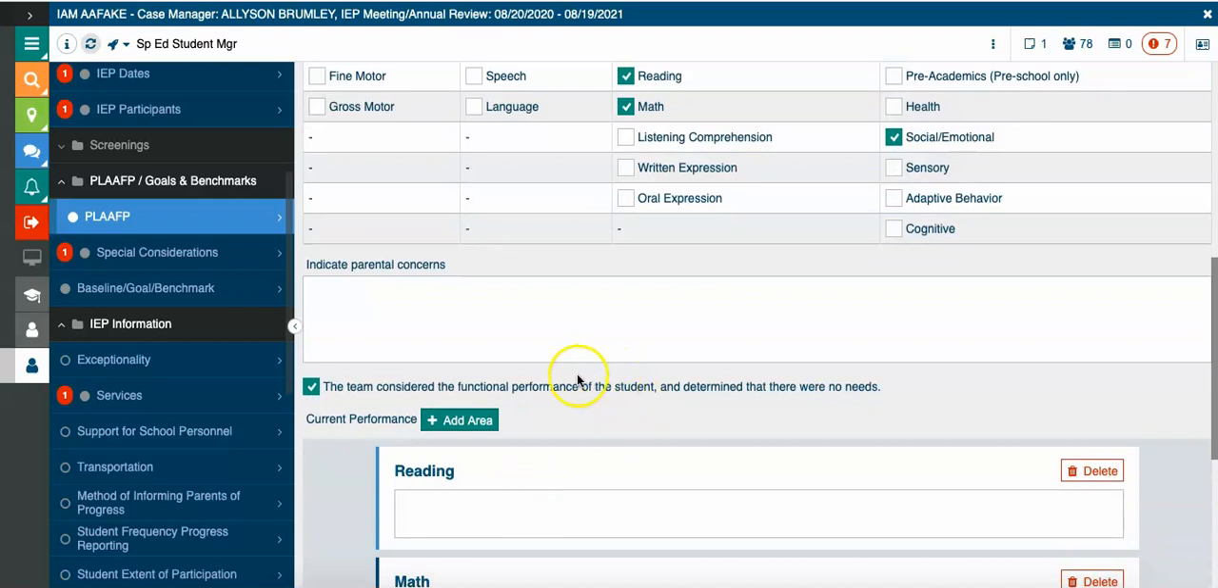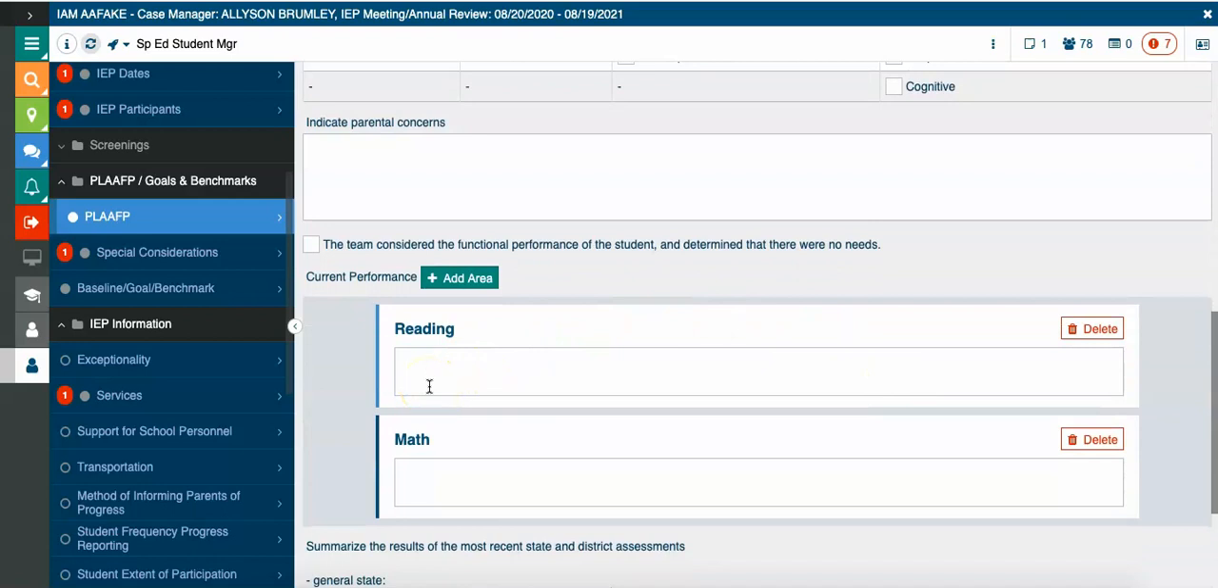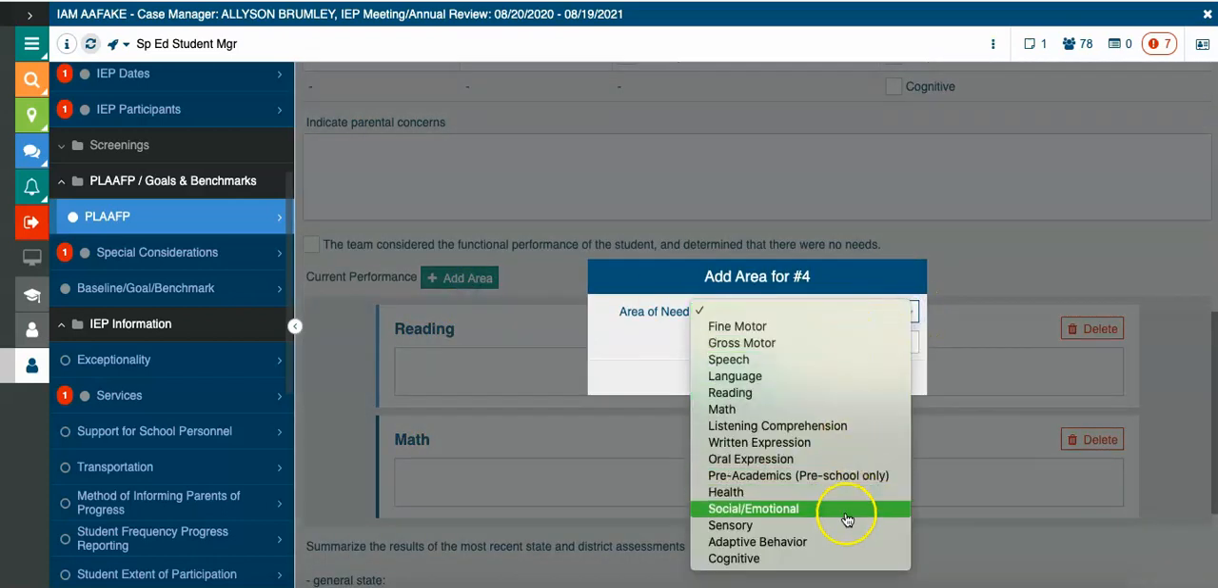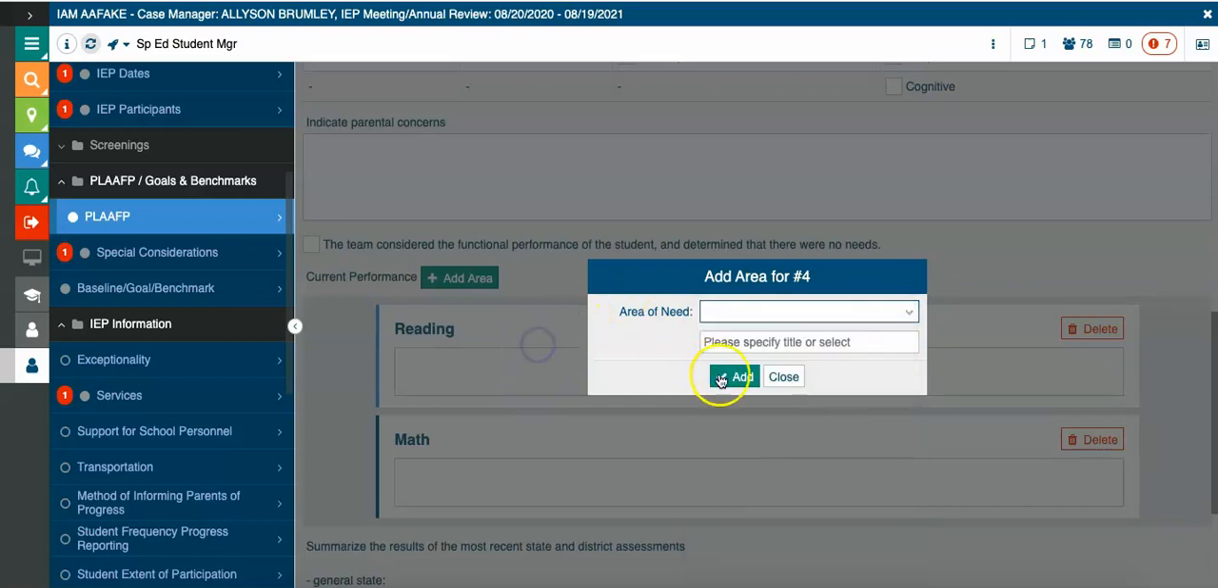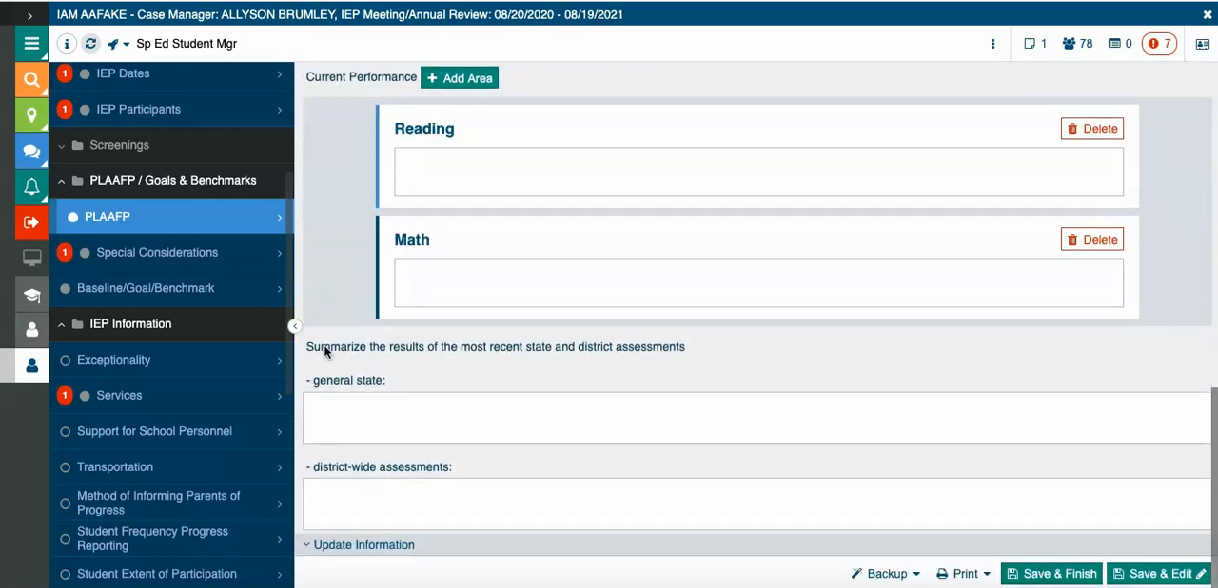The next thing is functional performance. The team has considered the functional performance of the student and determined there were no needs. Only click that box if there are actually no functional needs for this student. If there are needs, and there are for many students, you would address that in your content areas here. Remember that you can use your pull-down bar to select any of these areas. So keep in mind functional performance. This is not a catch-all for every student. Lots of students have functional needs that should be addressed.